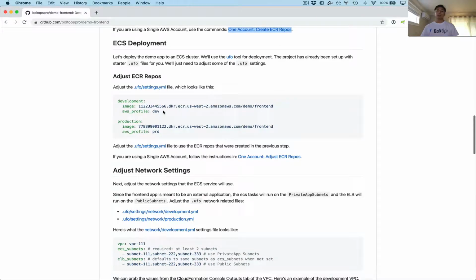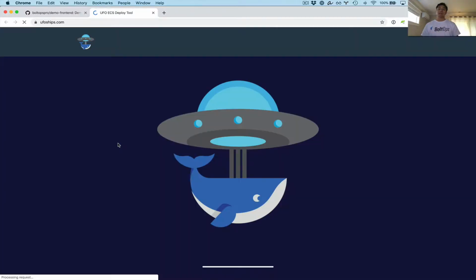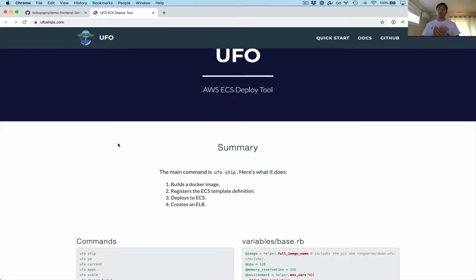Now, ECS deployment. For ECS deployment, we're going to use this tool I wrote called UFO. UFO does three things. It builds your Docker image, it registers the ECS task definition to ECS, and then it deploys to ECS. Those are the three things you have to do whenever you're working with ECS, and UFO just automates that process.